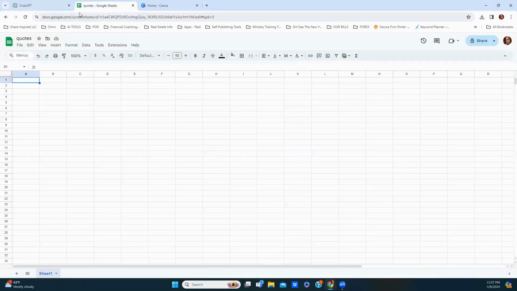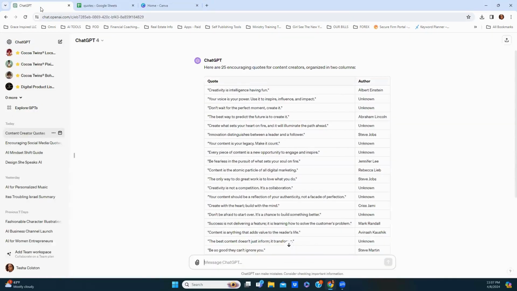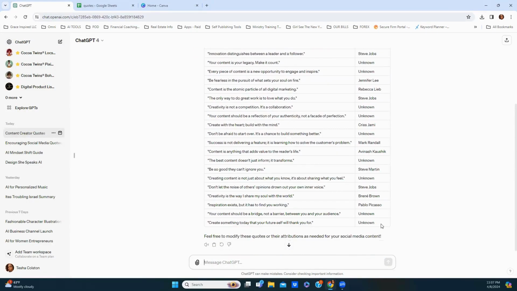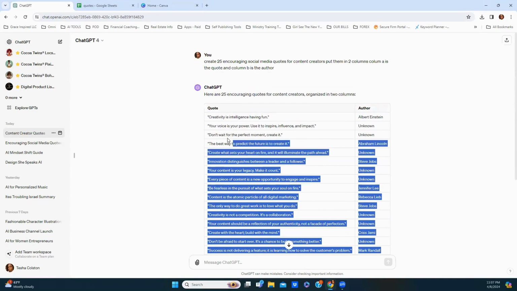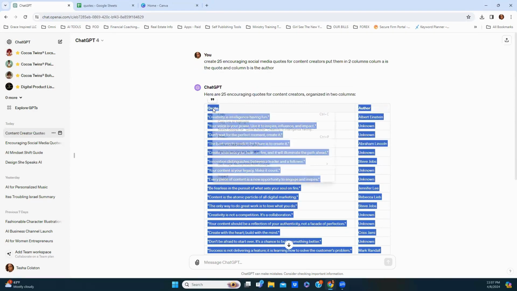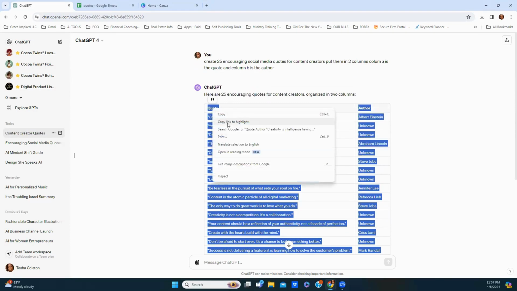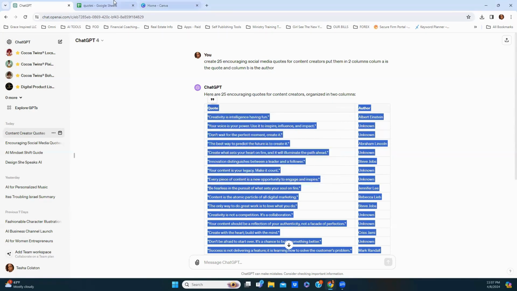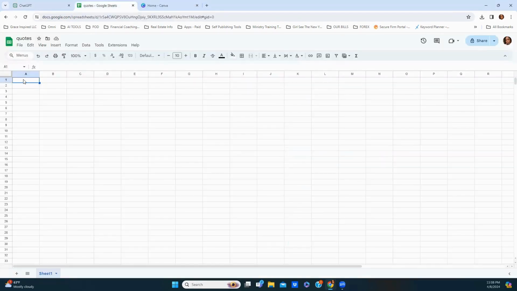So I open up my Google Sheets. Google Sheets I like to use because it's free. And the free version of Microsoft's Excel doesn't allow you to do the CSV file. And it needs to be the CSV file because that's what Canva accepts, okay? So in ChatGPT, what we're going to do is just copy this. So if I just highlight it all, and I'm going to do a control or right click and copy it. And then I'm going to come over to Google Sheets and I am going to paste it.